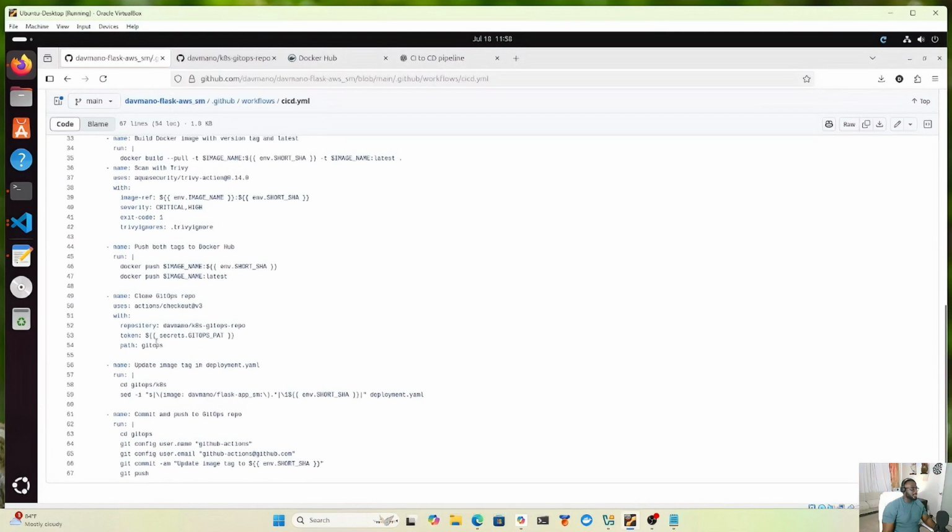So the repository here, okay. And then it's going to use a GitHub token. That's something you also have to put in this repository so that it has access to this repository, okay. And after that, it's going to update the image tag in the deployment.yaml file, okay. And after that, we commit and push to the GitHub repo.